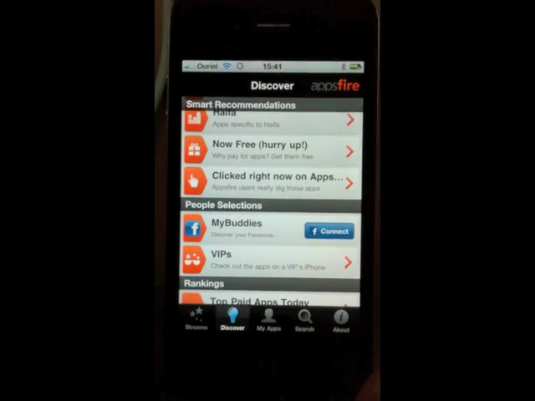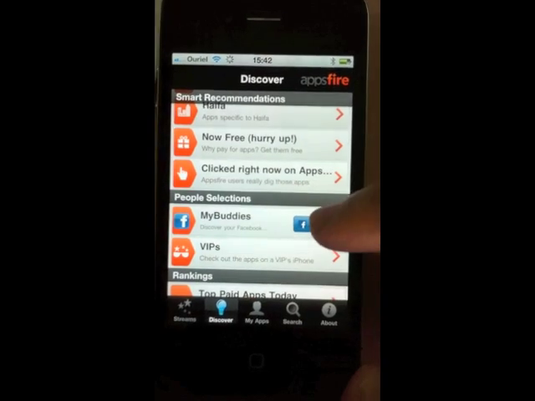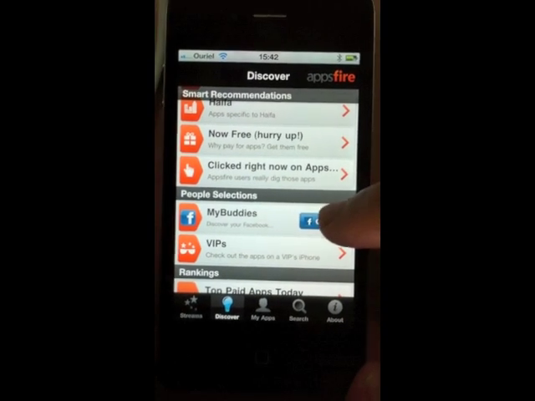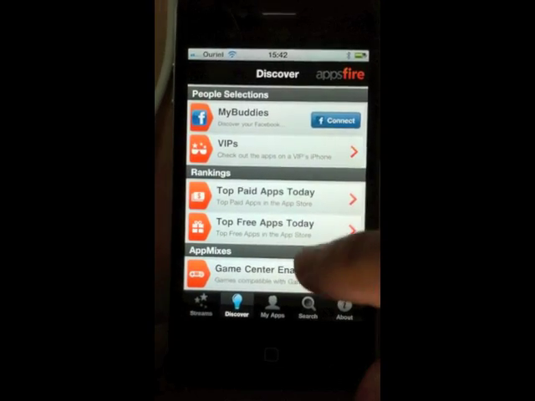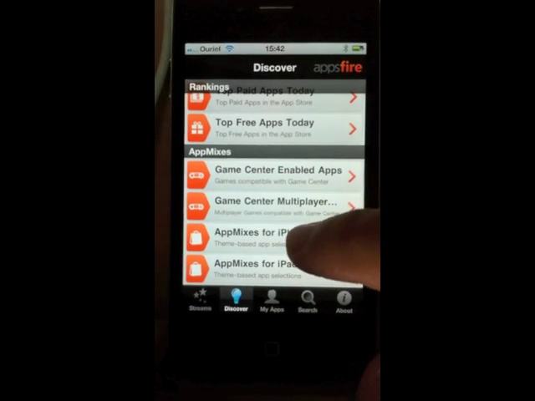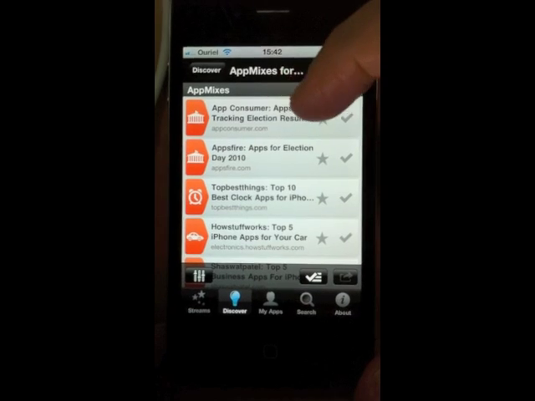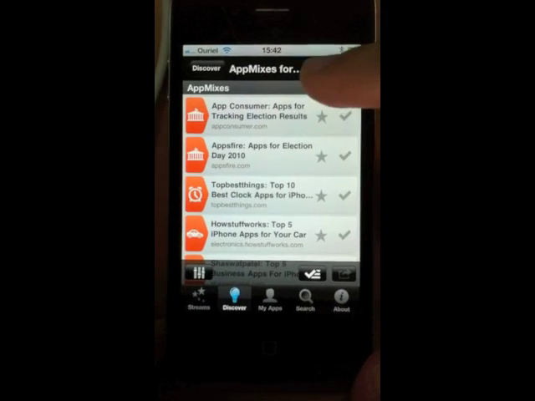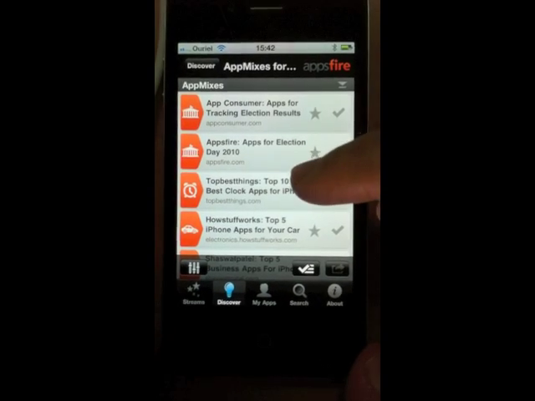You will be able to see a selection of people, so VIPs. If you have Facebook friends connected to the service, you will be able to see their apps. Here's some rankings, and the app mixes, which are playlists of iPhone or iPad apps by themes. For example, this one to track the election, which is being created by appconsumer.com. So some of the really best publications are there.